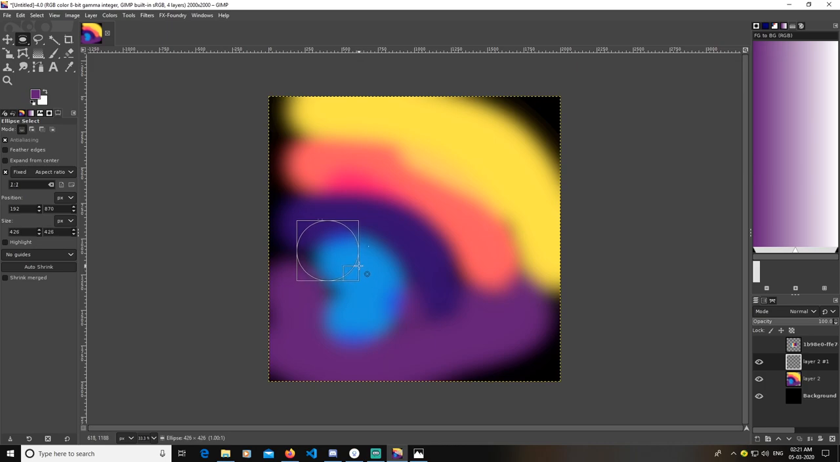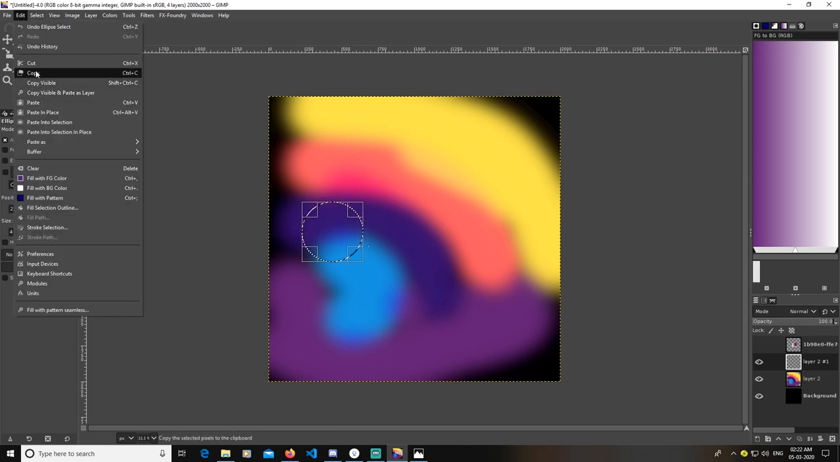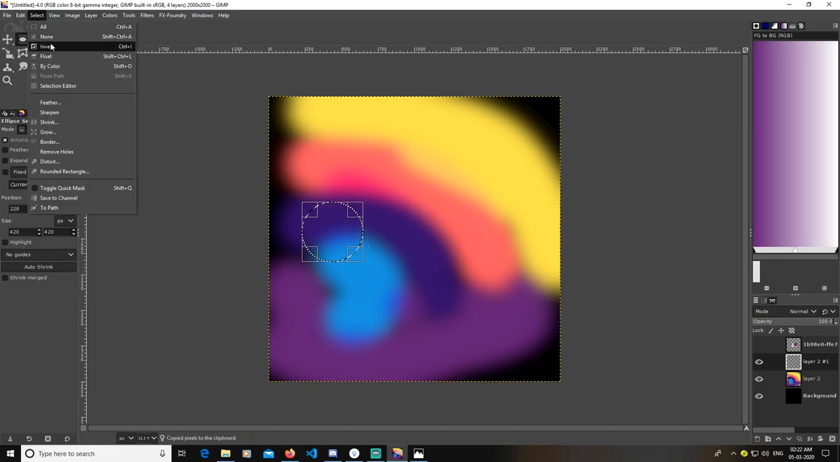Okay, so our aim here will be just to get this gradient from here. This gradient, we'll go to Edit and I will copy it. Okay, you can go to Select and go to None.